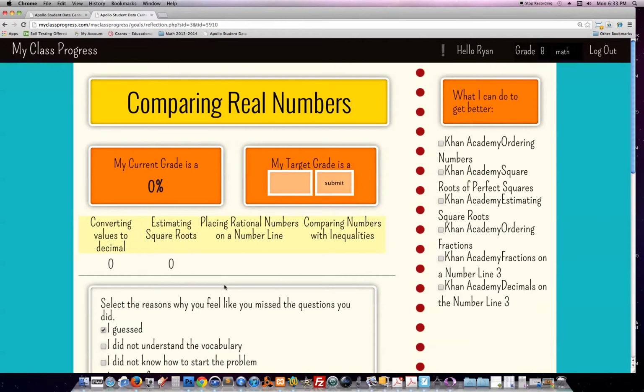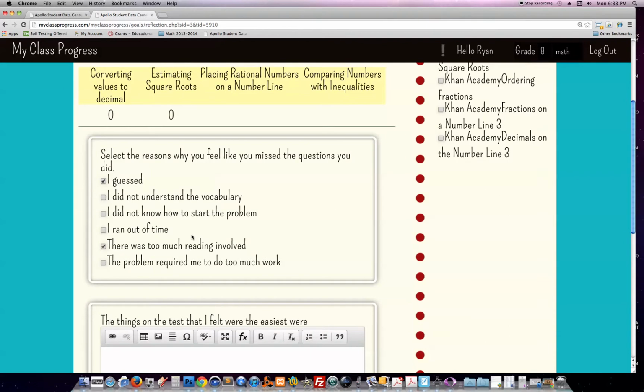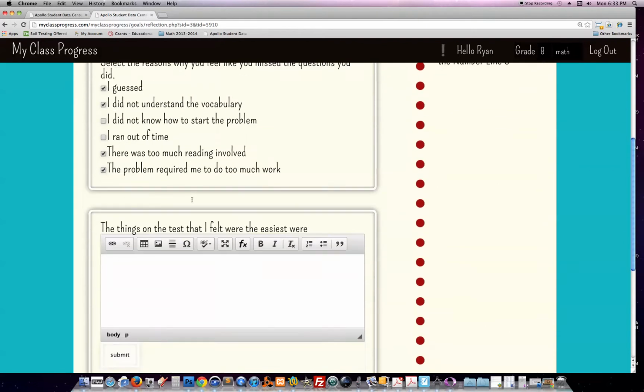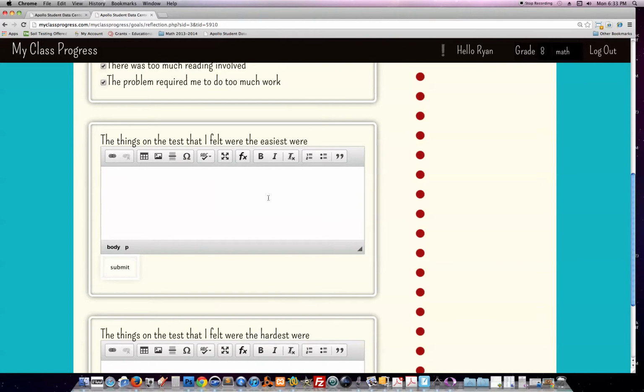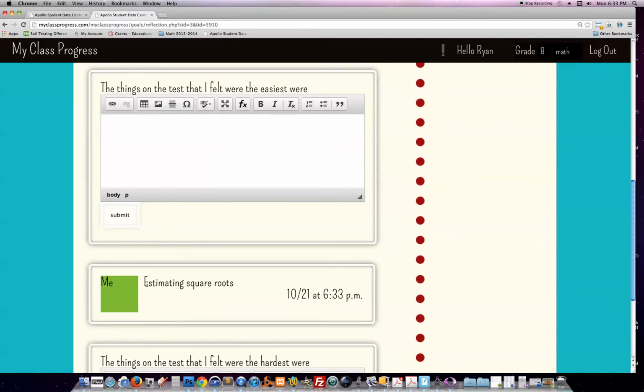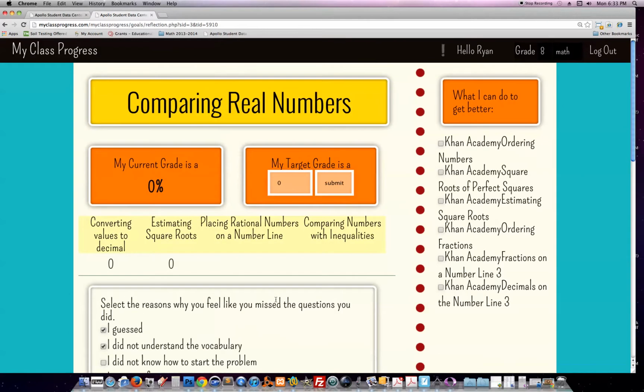to focus on. You're also going to be able to see a list of all of the things that they can do to work on to get better at that standard. And then they can indicate to you what the reasons were that they missed the questions that they did. And they can even type in and write to you why they missed the questions. What did they feel were their strengths? What did they feel were their weaknesses? So maybe they might say estimating square roots was a strength. And then maybe they'll write something to you about what their weakness was as well. So you can see here's my feedback from estimating square roots.